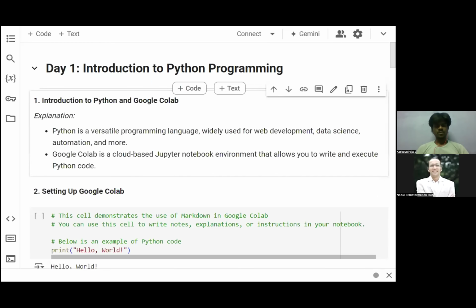Okay, so let's jump on to the concept that we're going to learn today. We're going to learn an introduction to Python, a practical session. So first things first. Python, as we had discussed, is a versatile programming language, widely used by web developers, data scientists, and automation users, and for automating everything. And Google Colab is a cloud-based Jupyter notebook environment that allows us to write and execute Python programs.